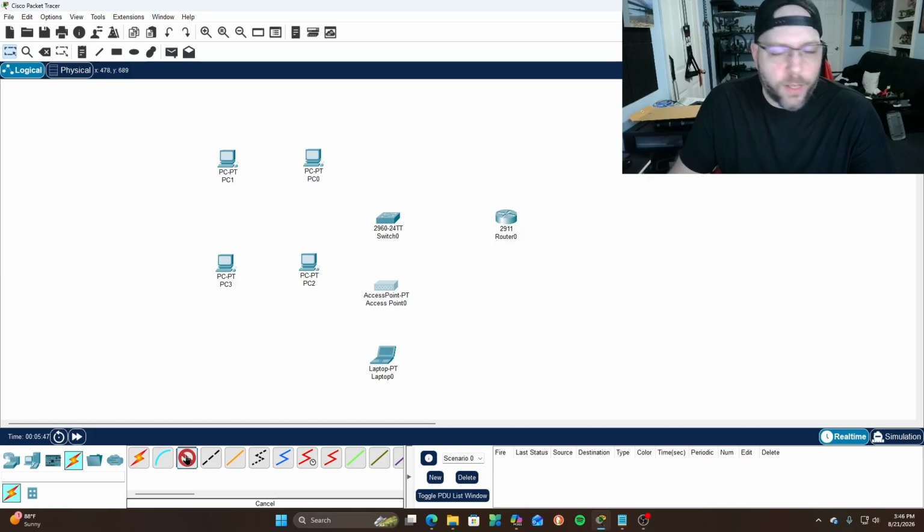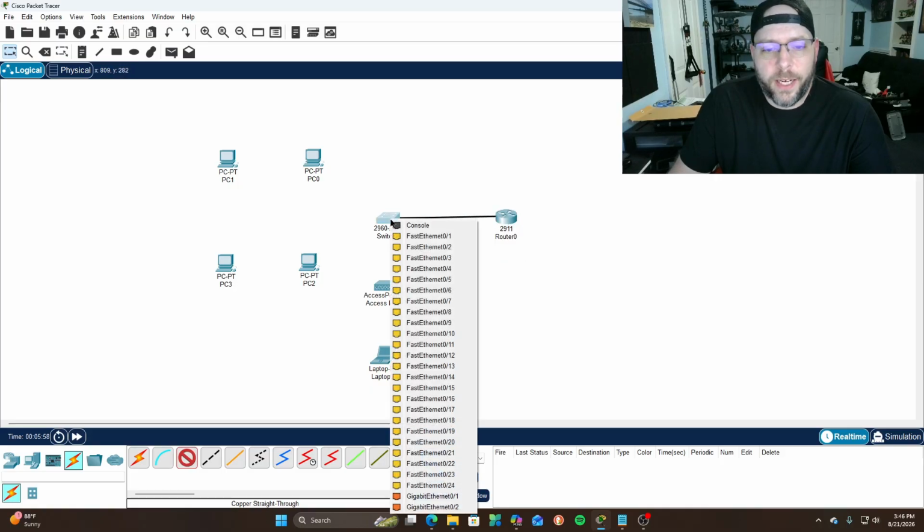Let's do this one. The third one, what's that? It's copper cable. It's your Ethernet. So I'm going to plug it into the router. We're going to do gigabit Ethernet 0/0. Remember that. Plug it in here. I'm going to do gigabit Ethernet 0/1.